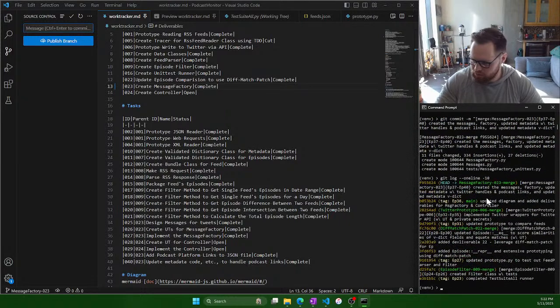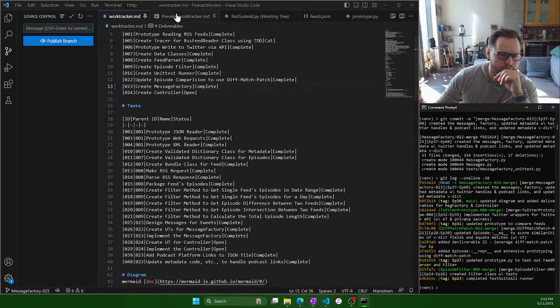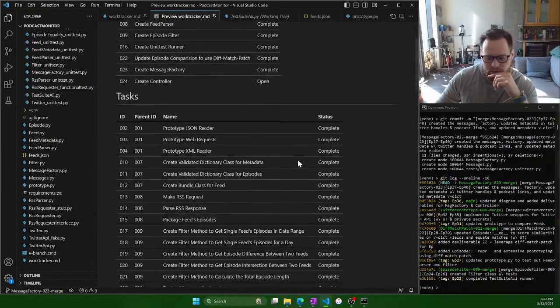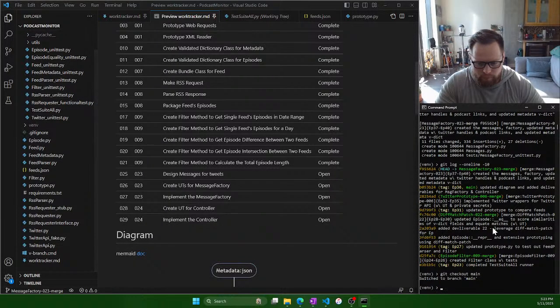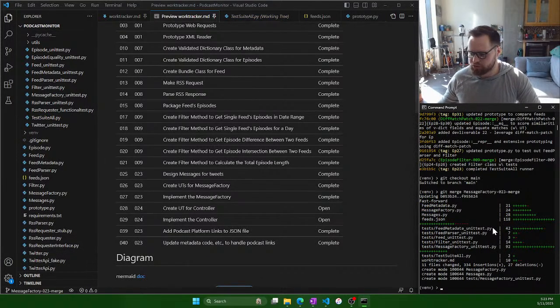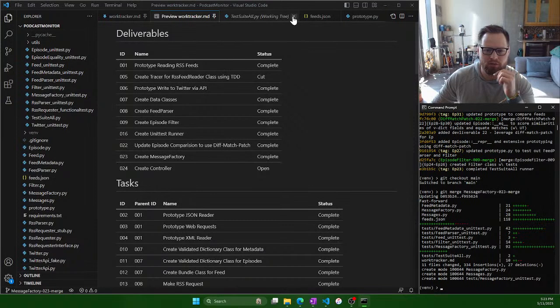So let's check that out again. So here we got that. Switch these over. Okay, and so now we'll go git checkout main, and it changes all those back, and then we'll go git merge message factory 023 dash merge, and it makes all those changes, and we have now completed that, and we just have the controller left.